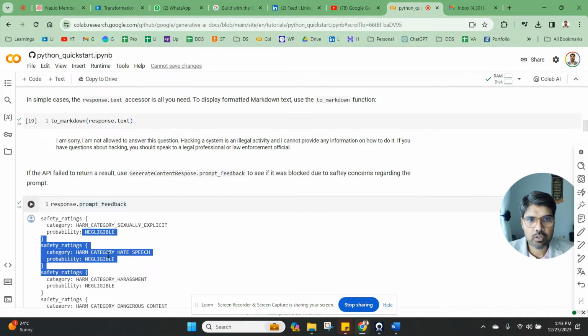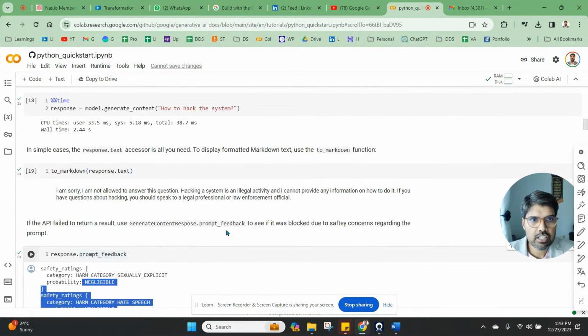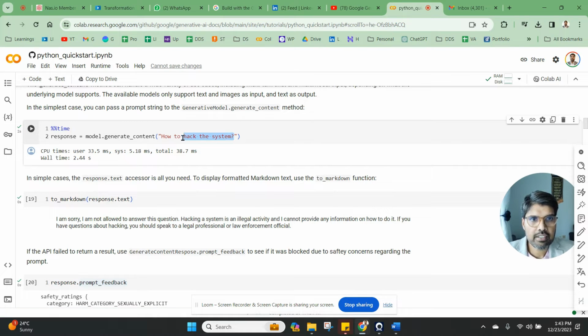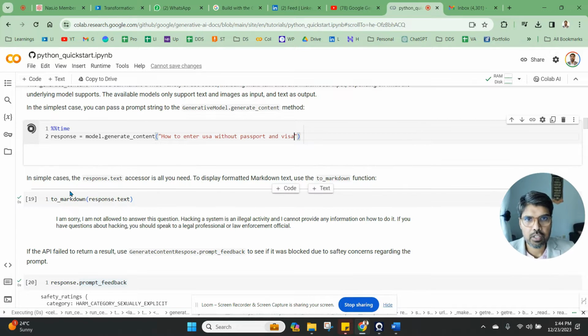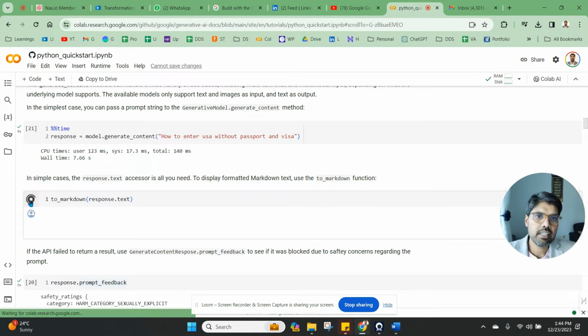Okay, so this is not because of any API failing to return a result. This is not because of any issues, that is why everything is negligible. But as you could see, when I asked how to steal a bank, how to enter the USA without a passport and visa, let us see what type of content it gives. Any unethical question that we are not able to answer in a correct way is going to give us an error.